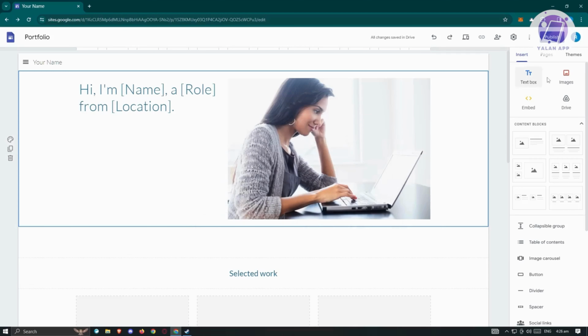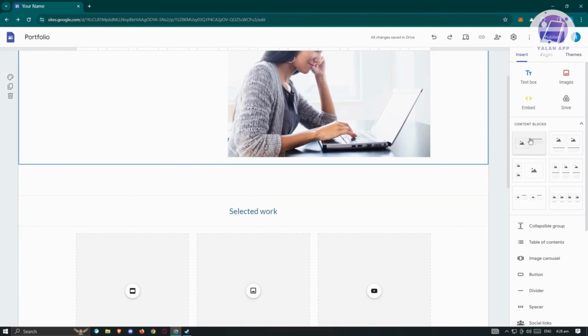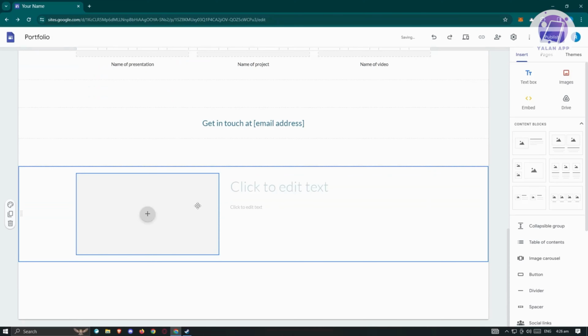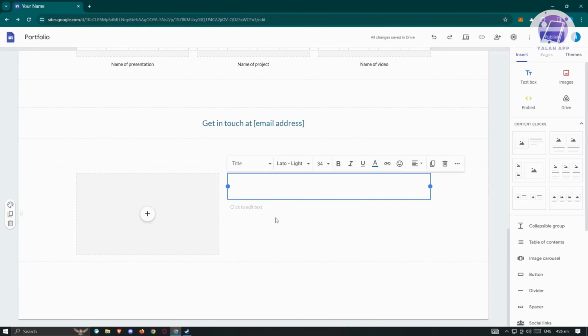Now, on the right side, you should be able to see different tabs here. We have the insert, pages, and themes. Now, insert, from the name itself, you should be able to insert different elements or sections. Like for example, we have content blocks here. If you want to add a content block, just click on this first content block, which actually includes an image as well as text into it. So if you click on it, it should actually add it at the very bottom.